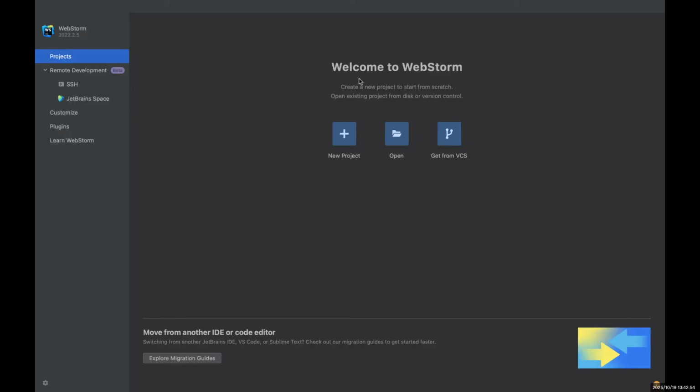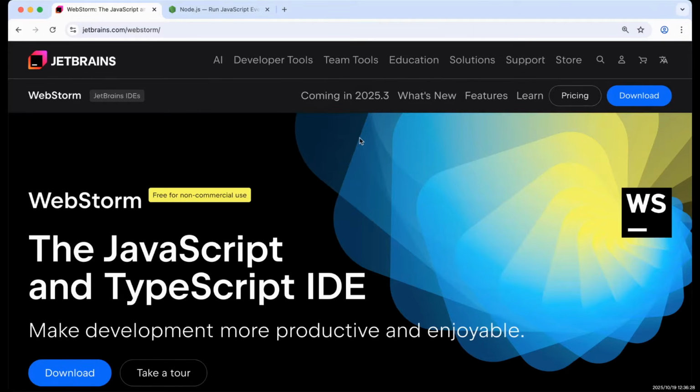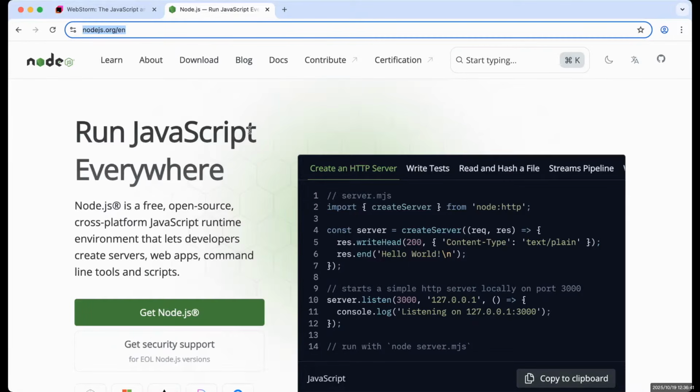Hello everyone, I'm Nitin, and in this video I'm going to explain how to create your first program in Node.js using the IDE WebStorm. But before we create our first program, you need to install WebStorm if you have not already installed. And make sure before you install WebStorm, you should install Node.js if you have not already installed, as we have done this Node.js installation in our previous video.